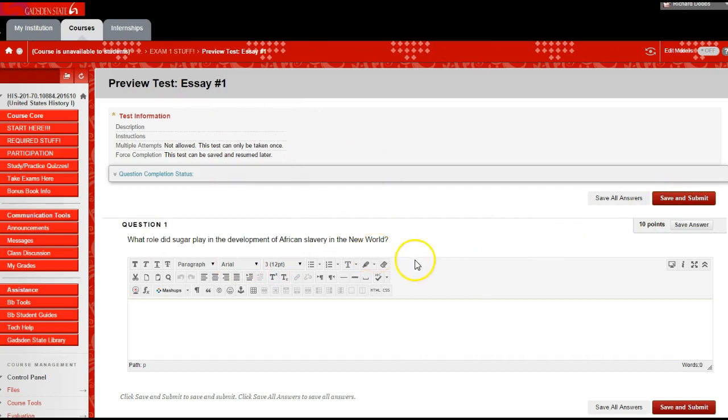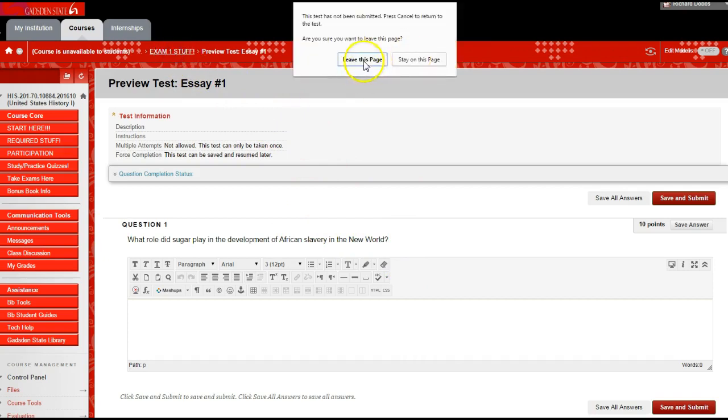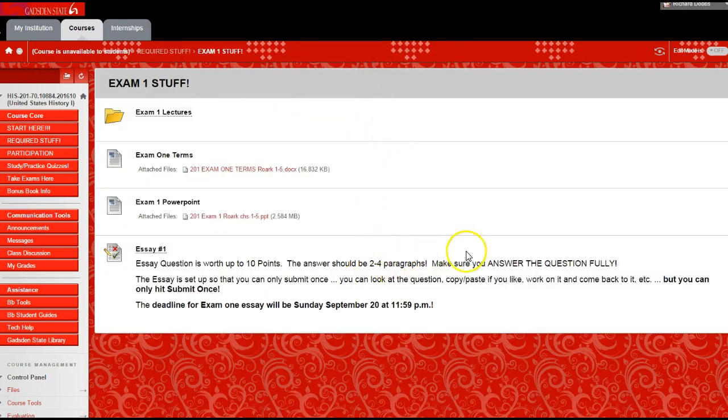Let's say if I just want to look at it, copy and paste it, or if it's a short question, you can kind of remember what it says, and then I'll just leave it and say, okay, yeah, I want to leave that page. Okay, well, I didn't submit yet. So I'm fine. I can copy and paste it, go back and work on it. Again, they're worth 10 points, so you don't want to not do it.